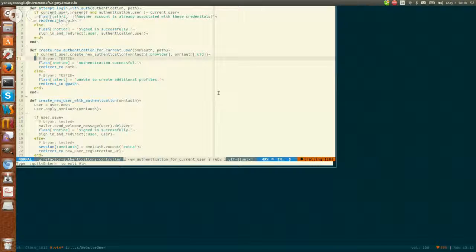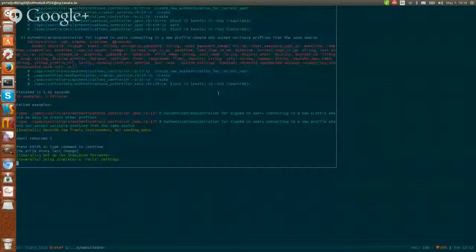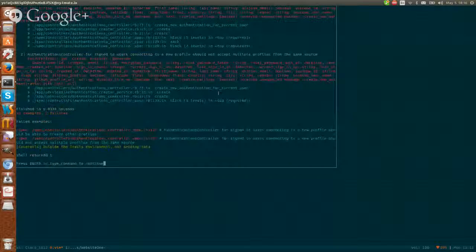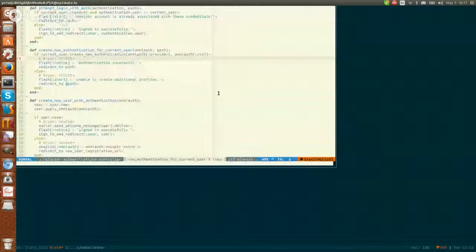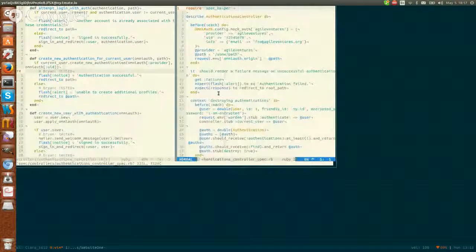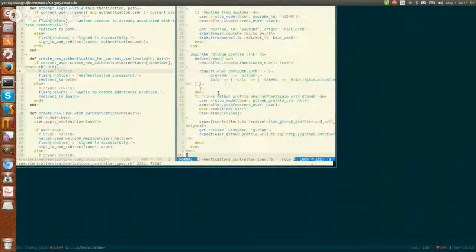So this is failing, I think, because we are mocking the wrong thing, right? I don't know. Let's look at the test suite. What is it that's failing, by the way? For signing users, connecting to a new profile should not accept multiple profiles. I guess you need to add extensions. It should receive create new authentication, I guess, because it's a double, not an ActiveRecord object. So this is what is failing now.